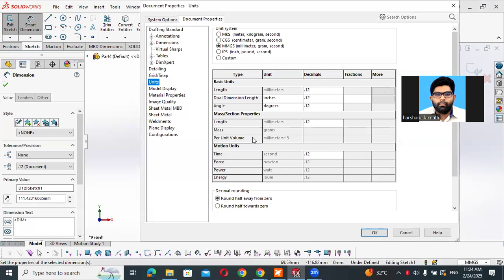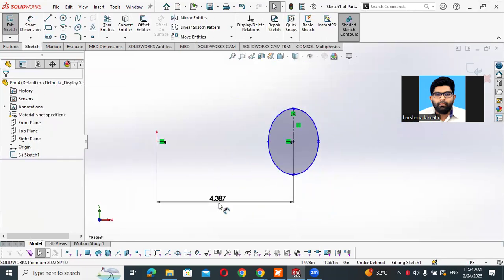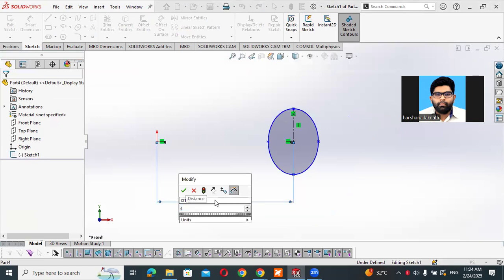So I need to change the document units actually first. So sorry for that. So we are selecting IPS. Select this, 3 inches. This is also three, 3 digit precision. Click OK. Again, go to the sketch. Okay. So this is 4.5.